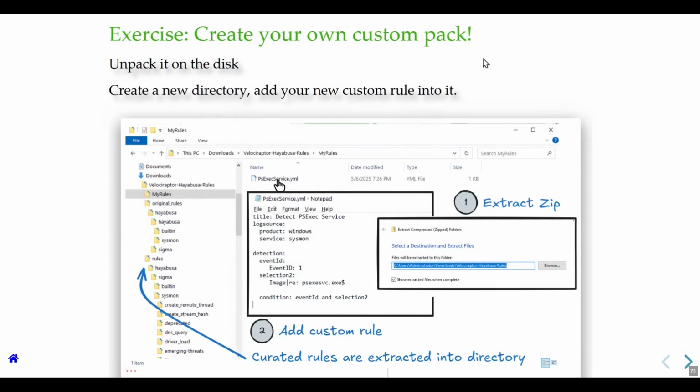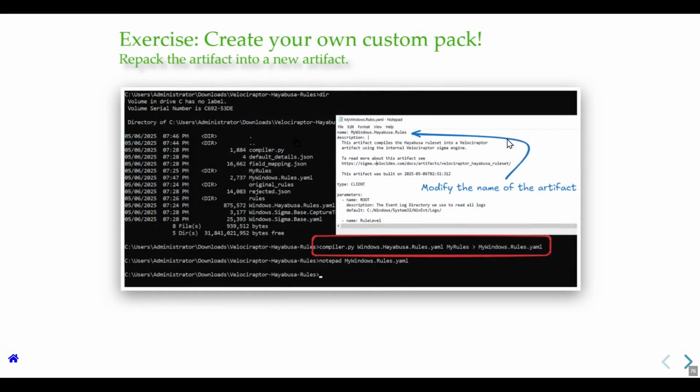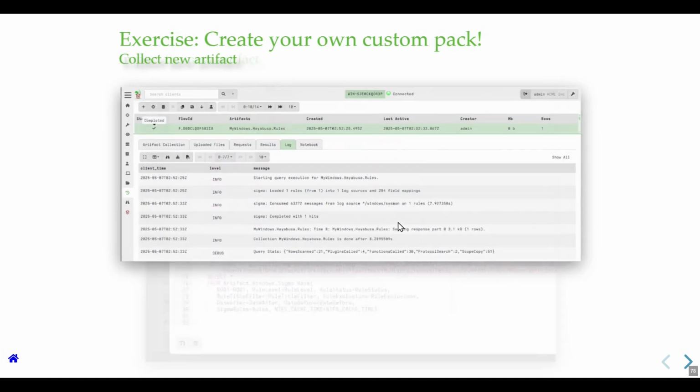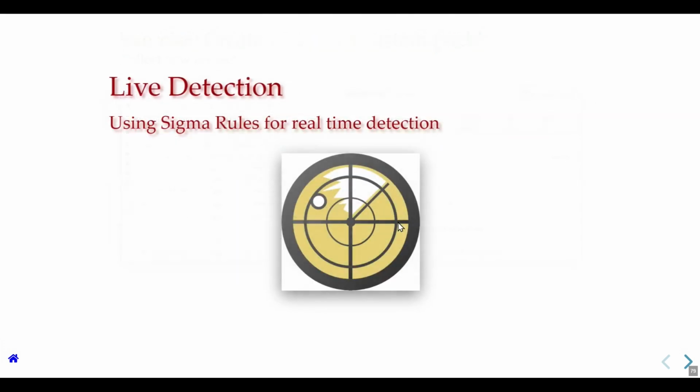So we've just gone through the process of how to do that, changing the name and compiling it and creating a new artifact. Really all it is, is just a compressed version of the rules, and we're just passing that onto the base artifact there. And then we collect it. So the same thing. All right, so that was kind of cool.